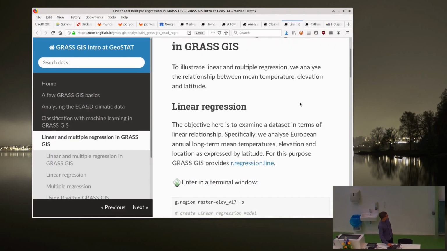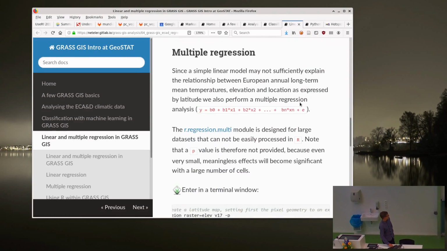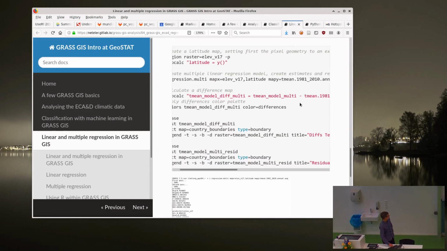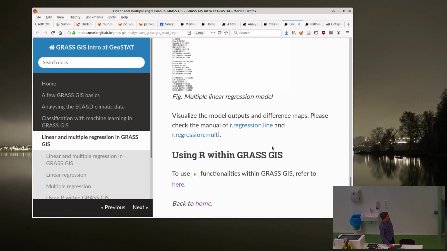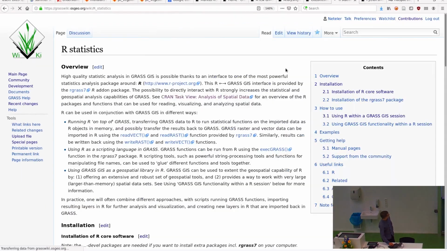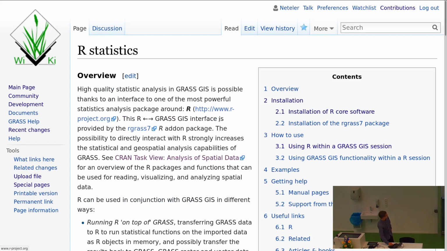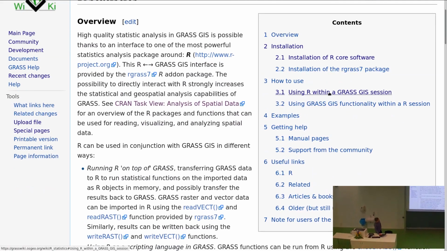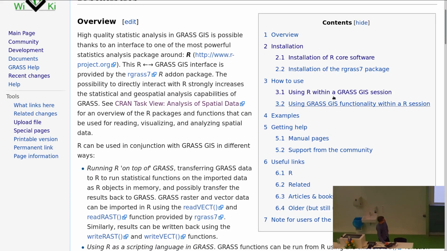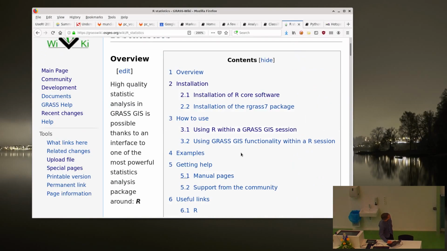The regression, linear multiple regression you may be familiar with. Here are some examples. The interface to R we have nicely explained in the wiki. There's a wiki of GRASS GIS, and here you find installation for Windows, Linux, and so on. And different use cases, a set of examples, and useful links. The real expert is sitting over there, so I will not dive into details here.